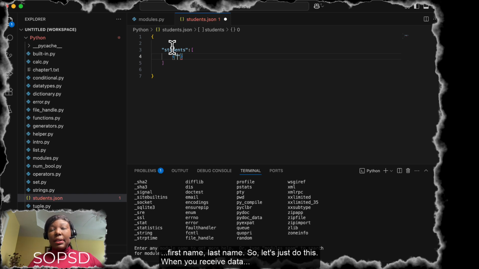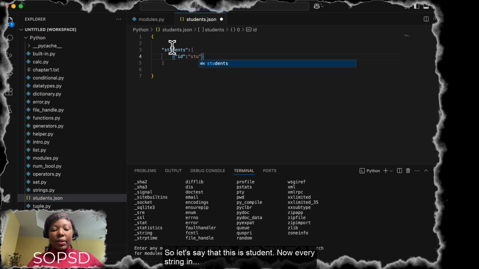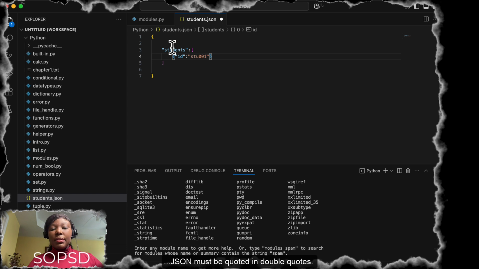When you receive data from an API, sometimes it's more complex. You have embedded data types, nested things, and you have to figure out how to get what you need when you do your data exploration. So let's say this is student. Now every string in JSON must be quoted with double quotes.